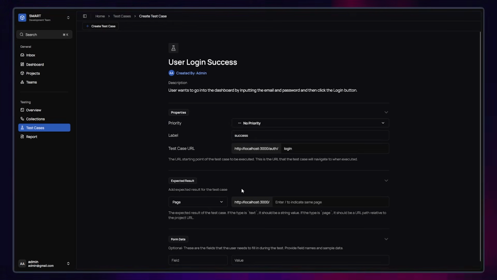Then add the expected result for the test case. If you have text, it will be finding the text. It needs to know where the ending point is for the test case to stop. For this test case, if the type is URL, I need to give a URL path related to the project URL. For example, I want it to stop at dashboard.